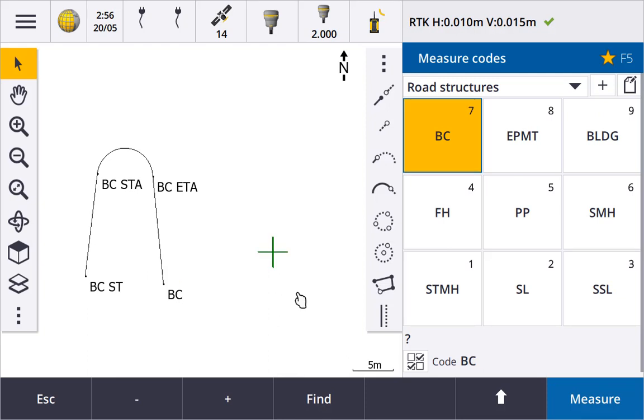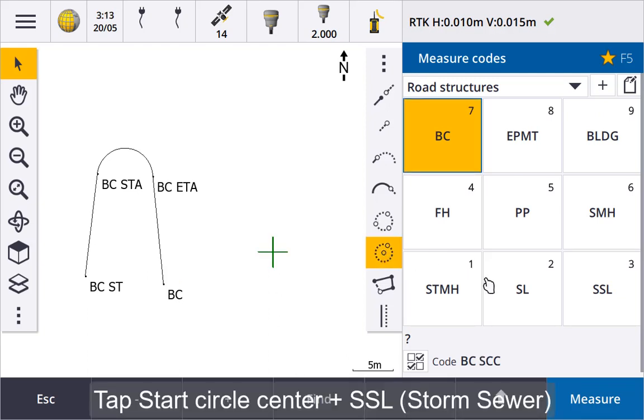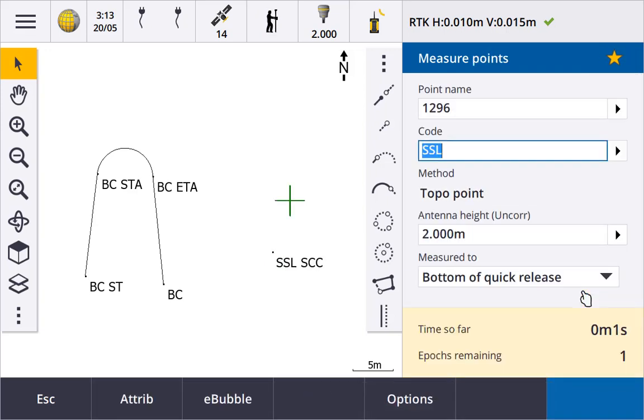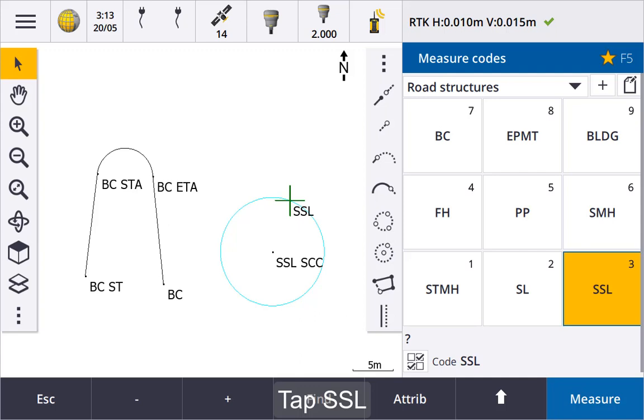Move to the centre of the sanitary sewer manhole cover. Tap Start Circle Centre and then SSL. Move to the edge of the manhole cover. Tap SSL. Now we have a nice circle drawn with a radius defined by the two measured points.